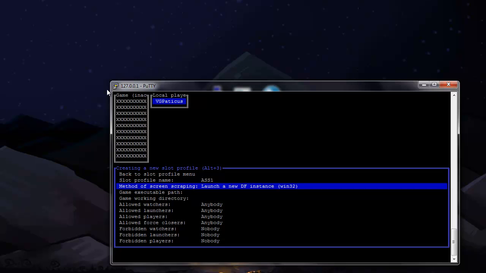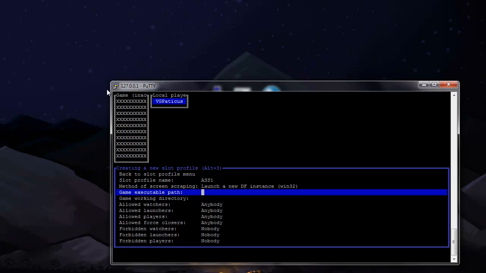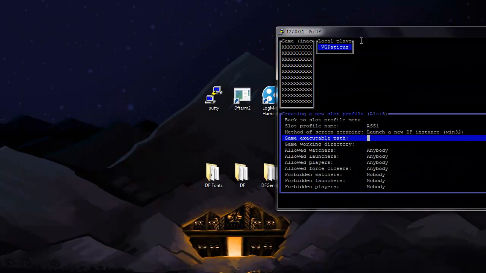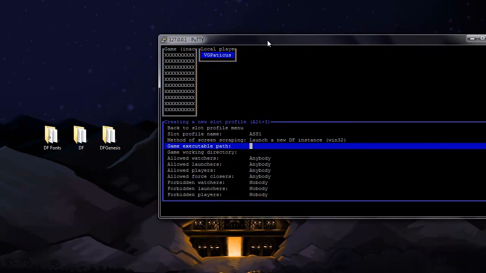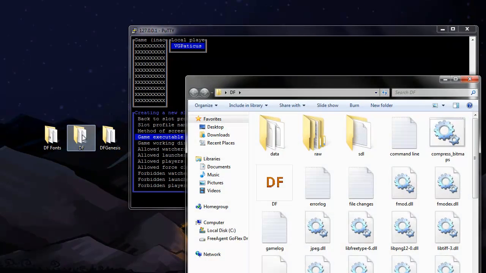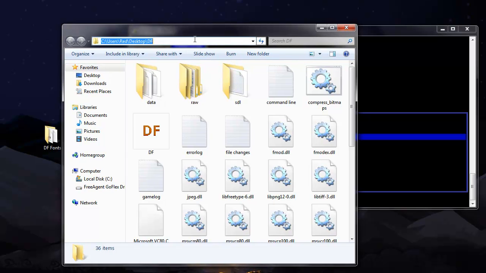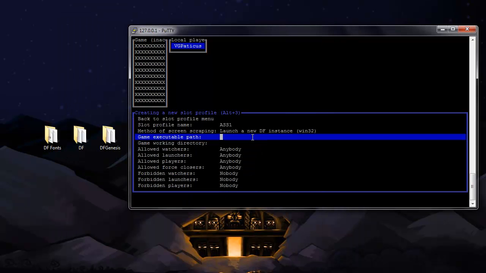If you change it from this, you can have issues. Now, game executable path. This is the path that your computer... Okay, so, hold on, where is it? Right here. We'll just put that right there. See, we have the DF PuTTY, and we have DF here. We have all our files in it, and we see up here, C/users/red/desktop/DF. So we can copy that, right-clicking automatically pastes it.